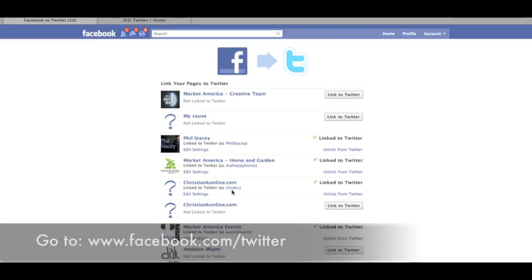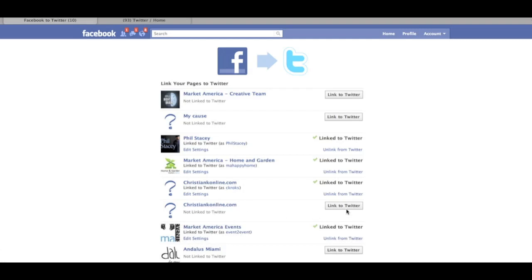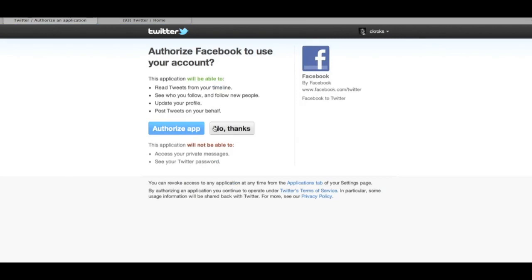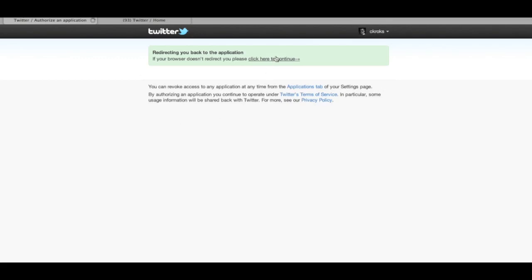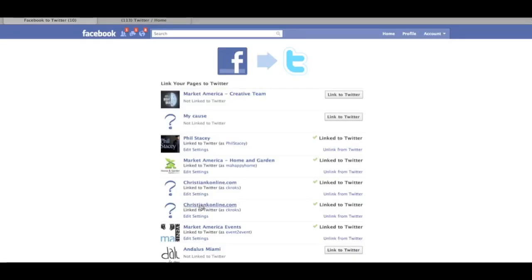In this case, I'm going to link this one right here, this page, to a Twitter account. I just go on here, I click link to Twitter. It's going to now ask me to authorize it because I am signed in. If I was not signed in, it would ask me to obviously log in. We're going to do that. We're going to let it do its thing. And then after a couple seconds, I have now connected this Facebook page to this Twitter account.